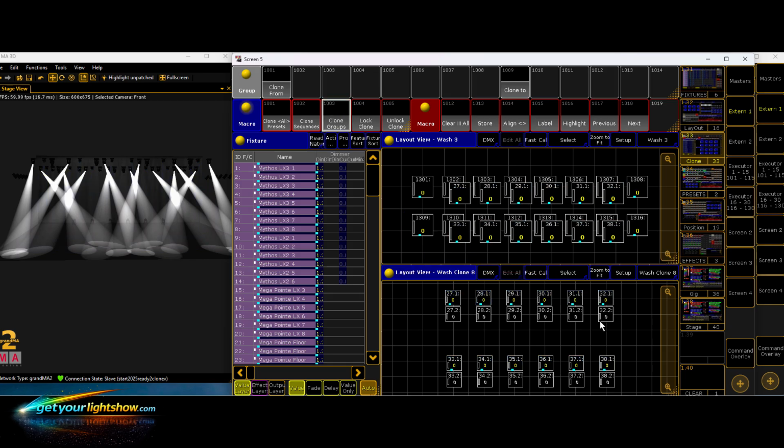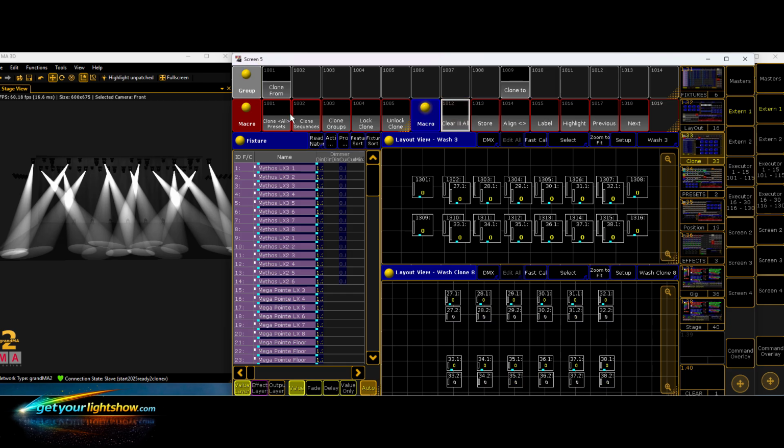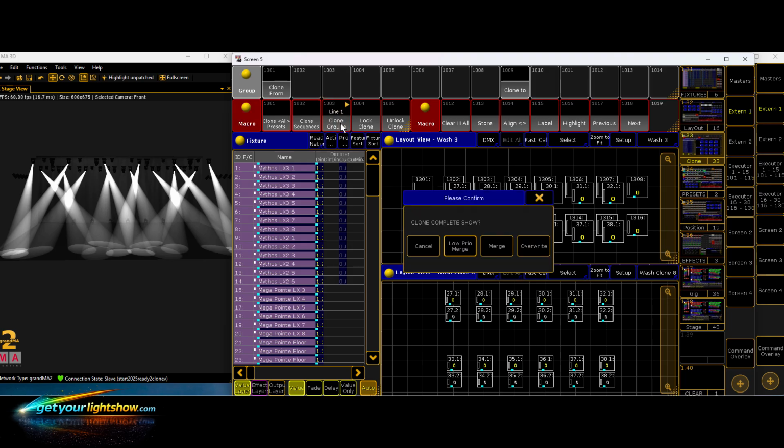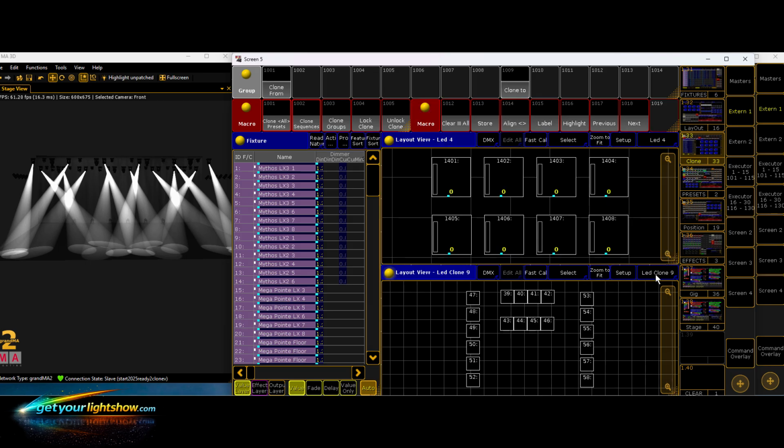And now let's do the same for the second instance. We don't need to select the source, we already got it. The only thing we have to do now is copying the same information to the second instance. Store here, override. Clear everything, and let's do the cloning. Everything cleared. We're gonna continue with our LED lights.